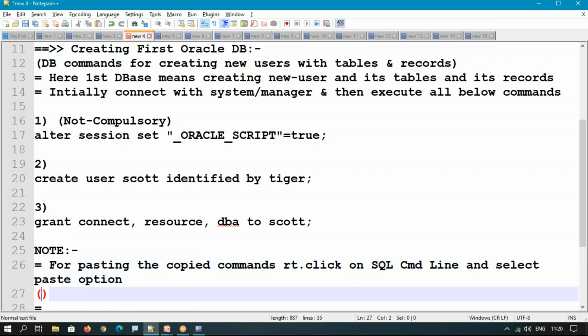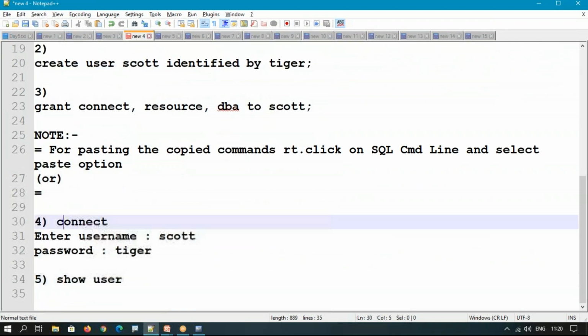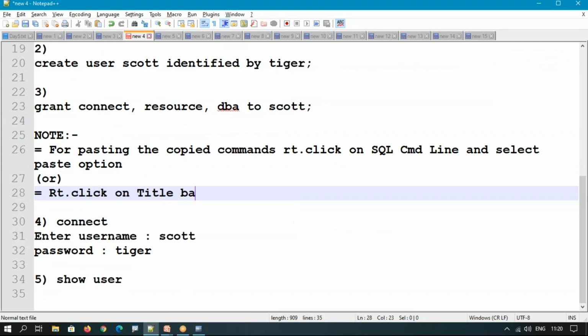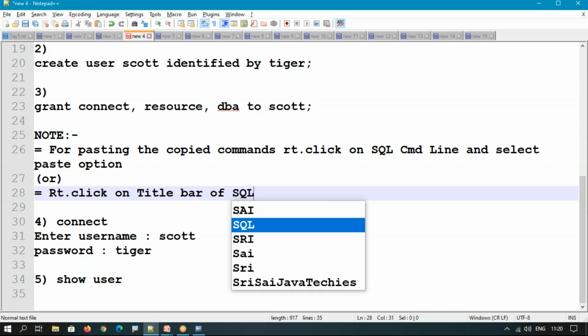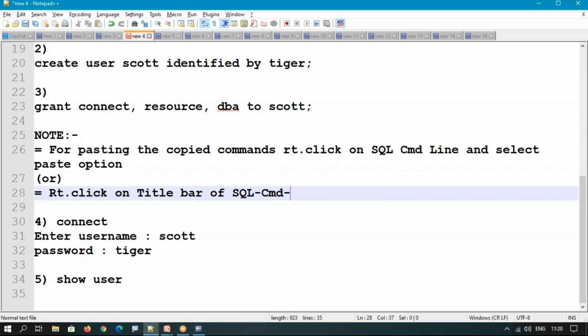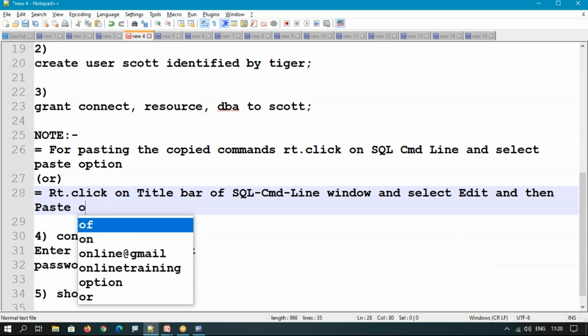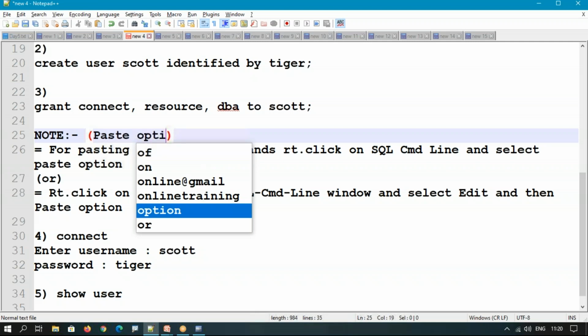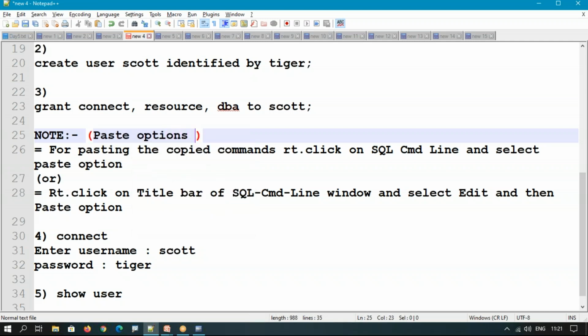Or one more option is also there here. We can also do it like this, or right click on title bar of SQL command line window and select edit and then paste option. This is another way. Okay, so if paste is not working, you can use these options. Okay, so these are paste options in SQL command prompt.